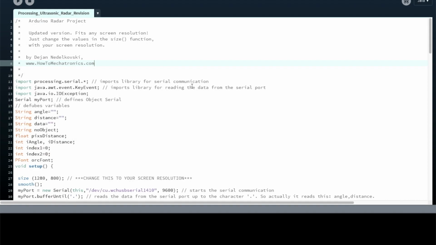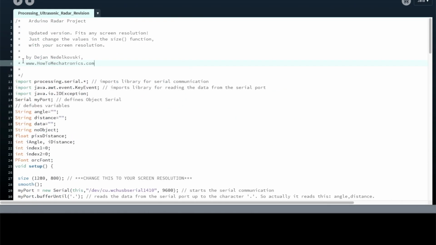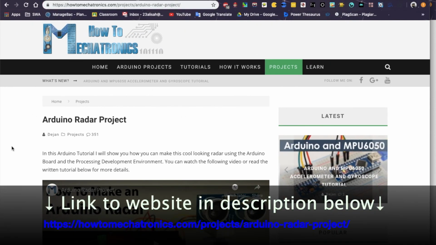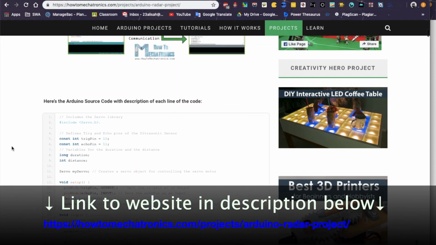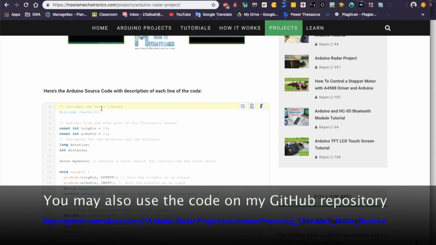As for the code for processing, I did not create any of this code. It was created by Dejan Nedelkovski, and I found it on his website, howtomechatronics.com. He had written the code, he had explained about the Arduino Radar Project and also created the code, which I used from here.